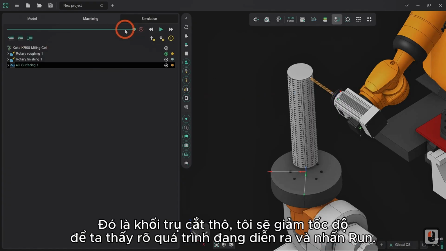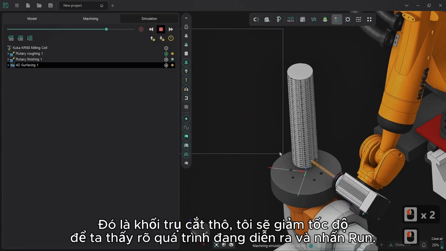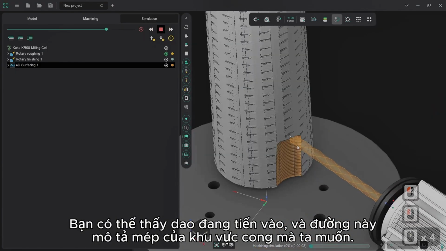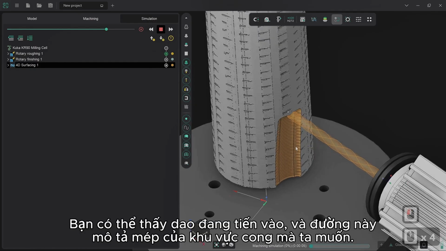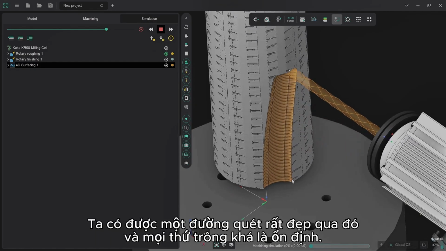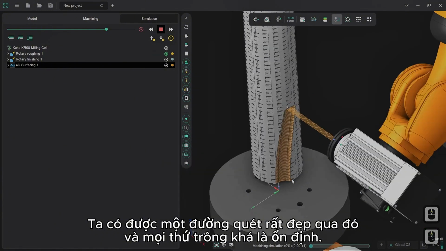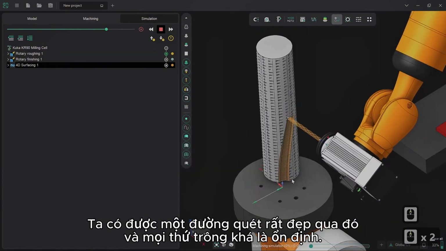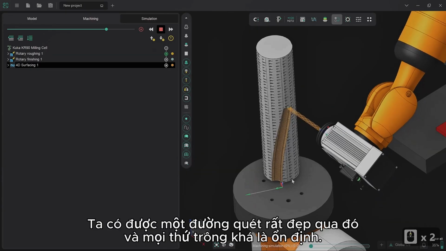And I'm going to slow this down a little bit so we can actually see what's going on. And then we're going to run. And you can see now how it's coming in already, and this line here describes the edge of that curved area that we want. So we're now getting that nice sweep across there, and everything's looking pretty good.